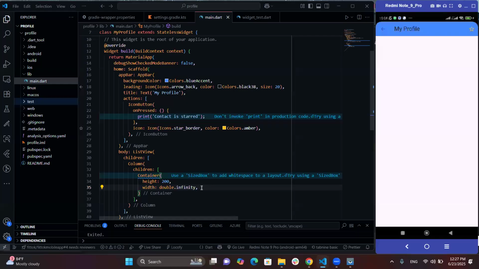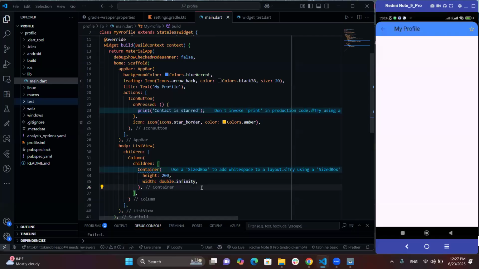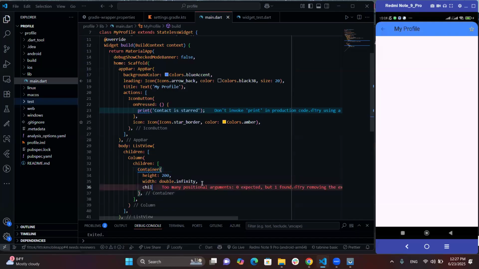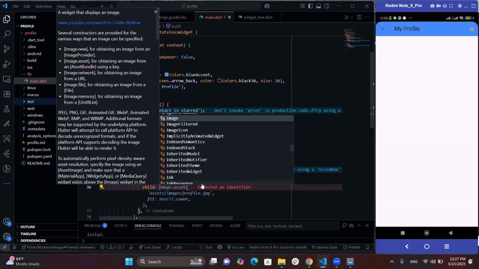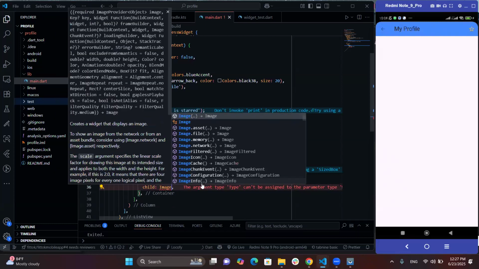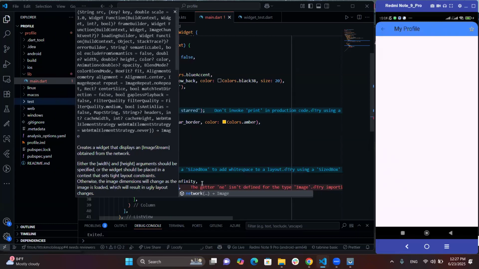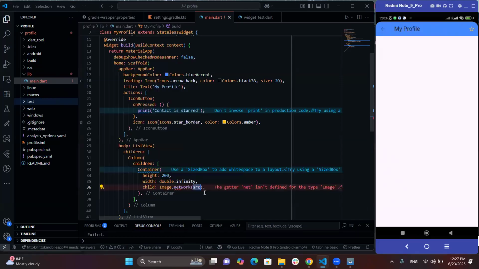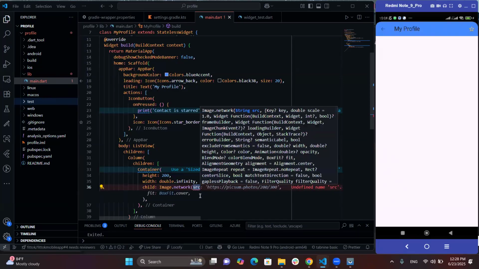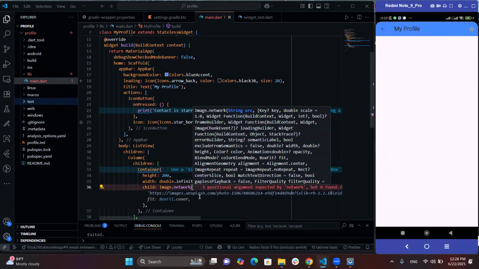Then the next thing you should be having is a child. Let's have a child. We had children, now we're having a child. So in this child, let's put an image. Now there's something about image. I'm going to be using a link, so more like fetching an image from the web.